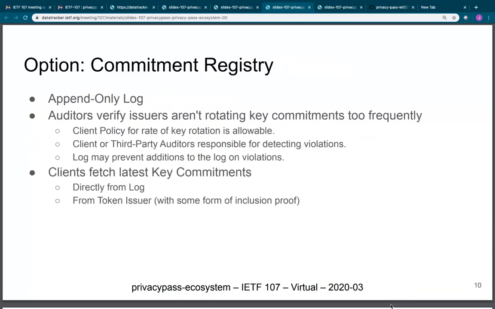The third option, and the one we currently have written in the IETF API document, is a commitment registry, some sort of append-only log, where all issuers would append their key commitments to this log, and all clients would be fetching the key commitments, either from this log or from the issuer directly, as long as the issuer presented some sort of inclusion proof. This does require a slightly bigger ecosystem where you have this sort of append-only log, but it does allow for a cryptographic assurance that this key commitment has been reported to this log.